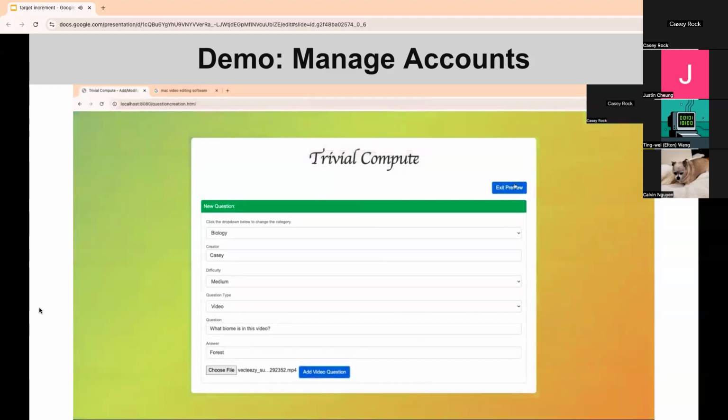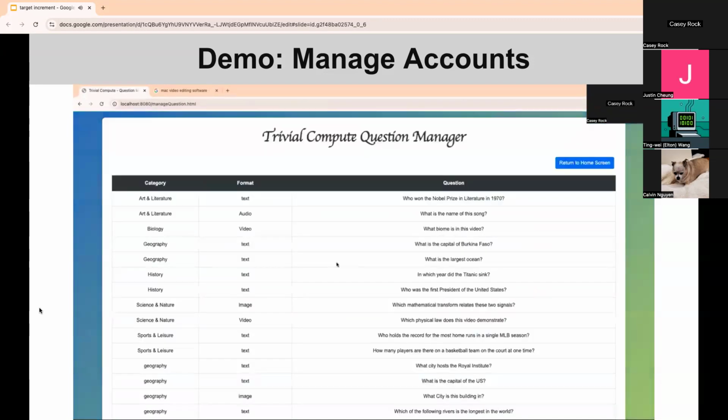So if we exit the preview, you'll notice that our question has now been added into the manage question page for us to then keep track of. This will then be displayed throughout the gameplay as one of the questions. We can also upload images and audio type questions. It's handled similarly to video because these are all files. We simply upload the files to the database and then keep the metadata tagged into a separate database.